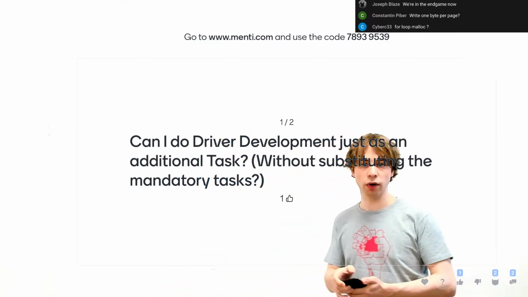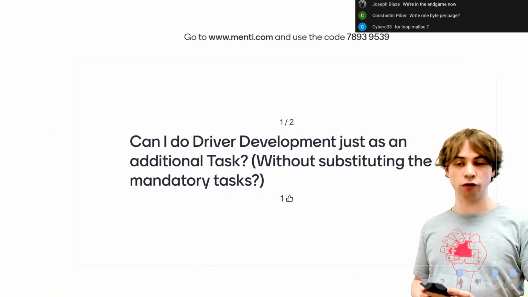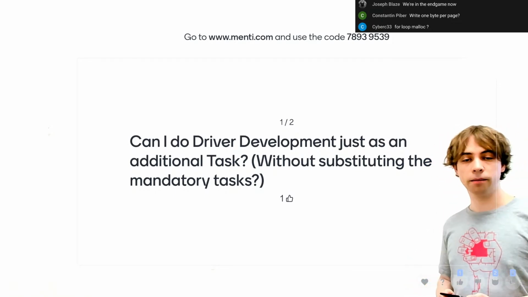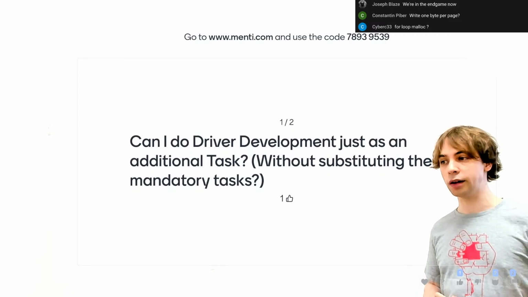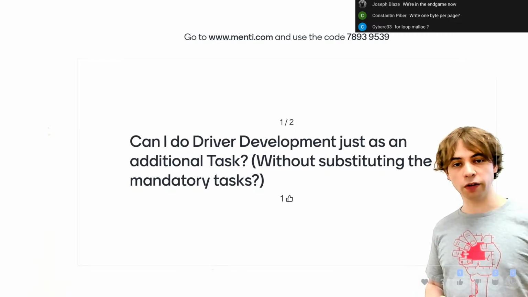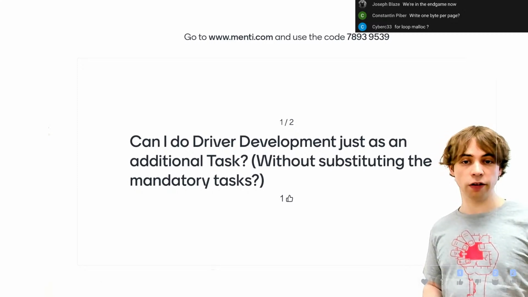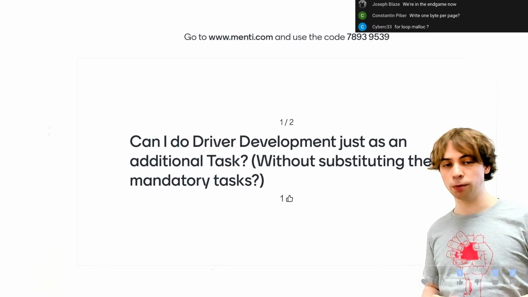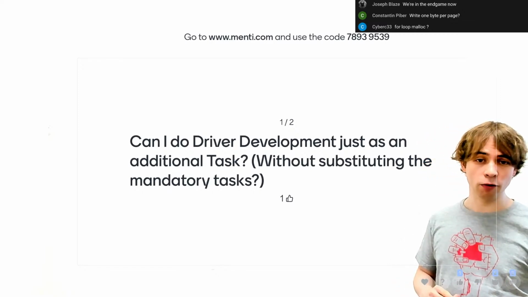Can I do driver development just as an additional task? Of course, driver development is a great additional task. You can implement any driver you like. Popular drivers include sound drivers to play music on your SWAP. We had network drivers. They have also gotten very popular because with that you can more or less browse the internet from SWAP.